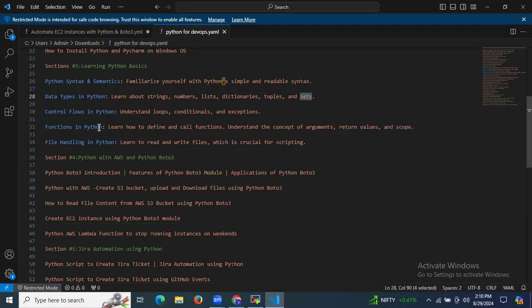Okay. Then functions in Python. In this, first of all, learn how to define and call functions, and understand the concept of arguments, return values, and scope. Then after that, file handling in Python. In this, first of all, we are going to learn to read and write files, which is crucial for scripting. Okay. So in this section, we are going to learn these points.